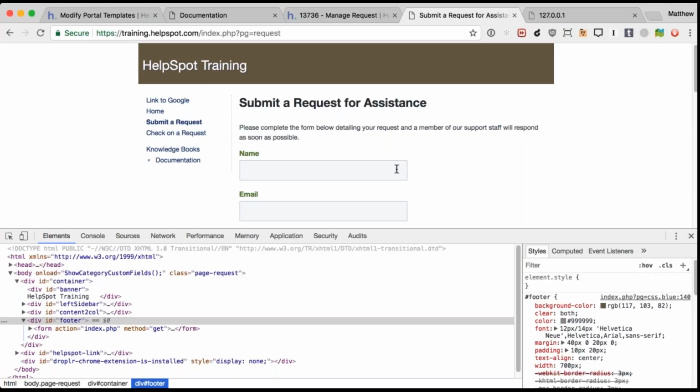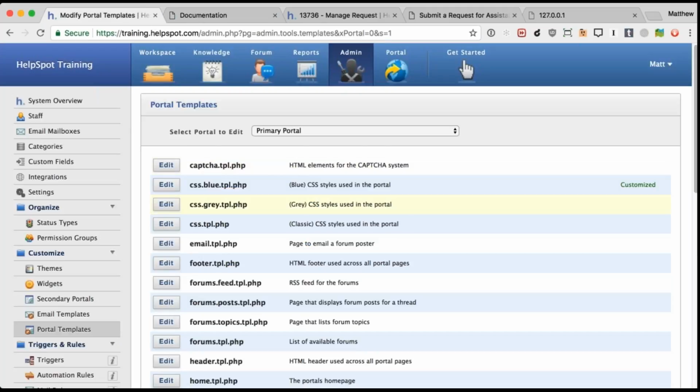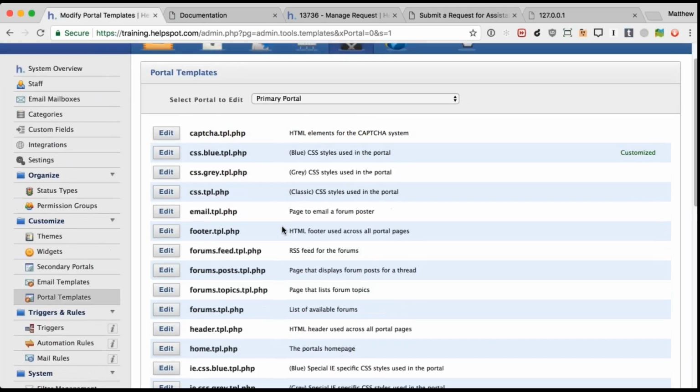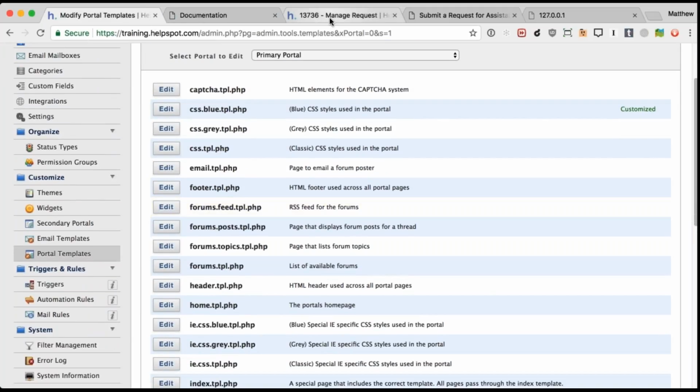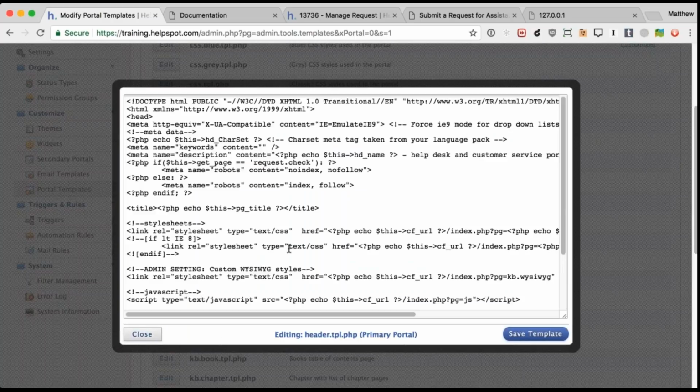Now we can also go ahead and edit the actual HTML that's used to generate each of these pages. We can go beyond just CSS. So in this case, I'm going to add in a company logo. I happen to know that header.tpl.php is where that header bar is generated. So I'm going to go ahead and edit that one.